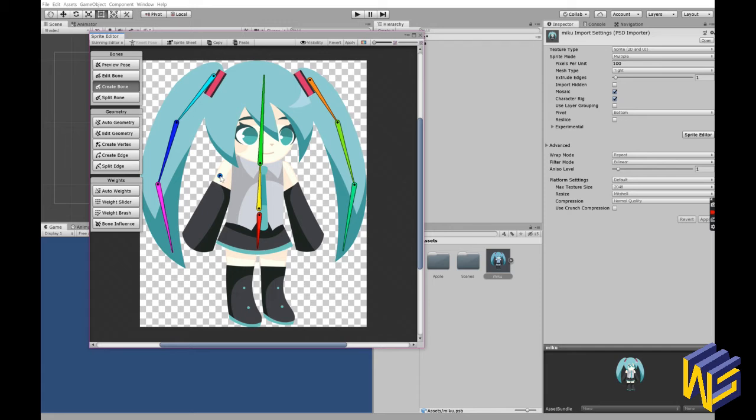Now I'm going to move on to doing her arms. So I'm going to give each arm 2 bones. Now that I'm done with her arms, I'm going to move on to her legs, 2 bones each, and then we'll be finished creating bones. Actually, I'm going to give each leg 3 bones each, just so that the foot can have a bone as well.